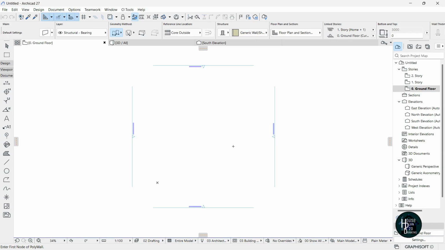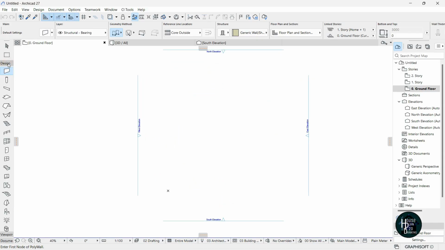Alright, so once you've done that, what you want to do next to start sketching the design is to come to Design here, the Design tab. We have the Design tab here.